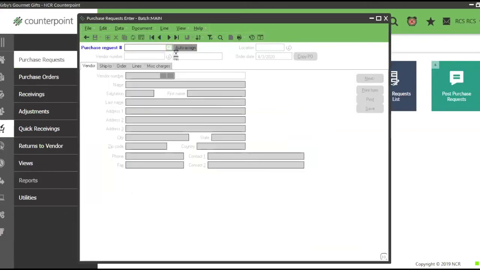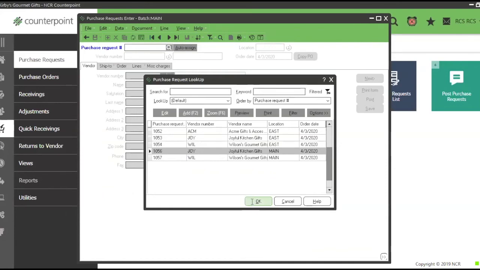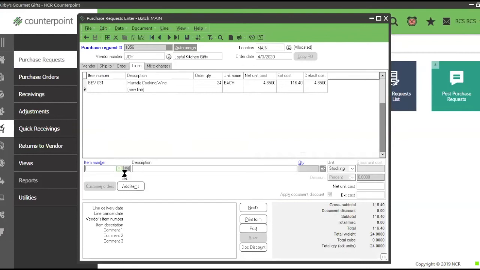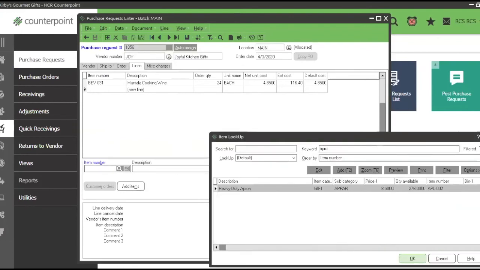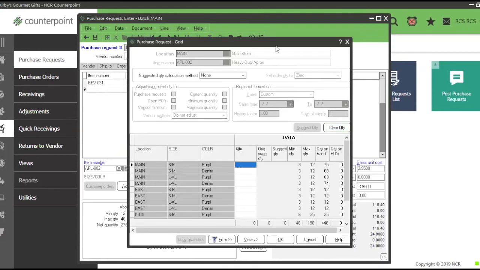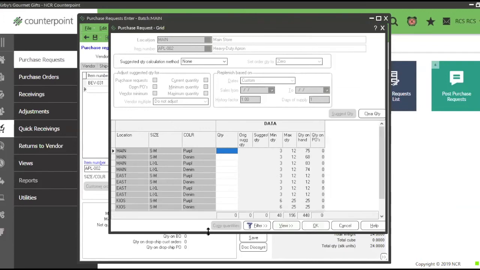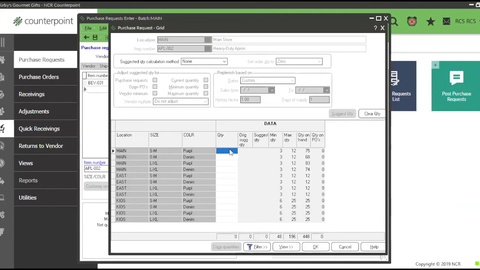Okay. So we'll start simple for a minute. One that is, well, we're not starting simple. This one's allocated. And I'm going to put my apron on here. That's my gridded item. And this is what the grid looks like when it's allocated merged. So right now it is going with each location, size, color. So first three are my main location. How many do I want to order in small, medium, and large? So maybe I want to order 3 purple, 3 denim, and then 6 extra large in purple.